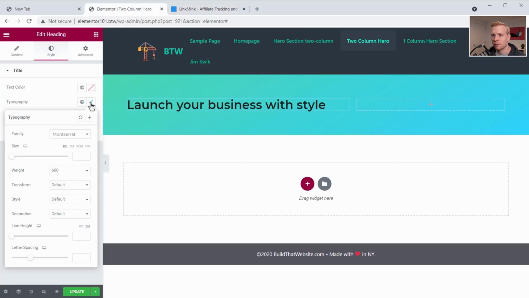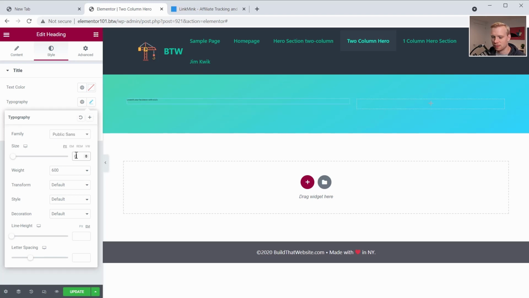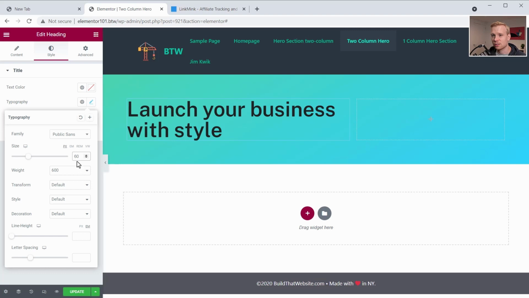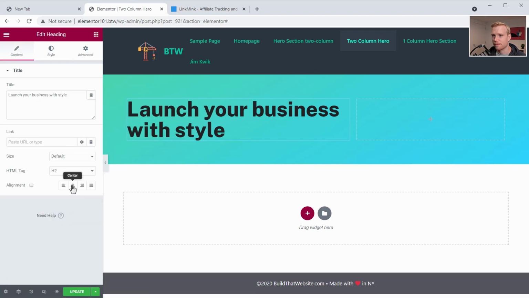So we're going to go right here, typography, and we'll say Public Sans, which is a Google font, and we'll make the font size 60. Just like it is on that website. And I believe they're using an extra bold, so we're gonna make it bold. And we can make it an H1.